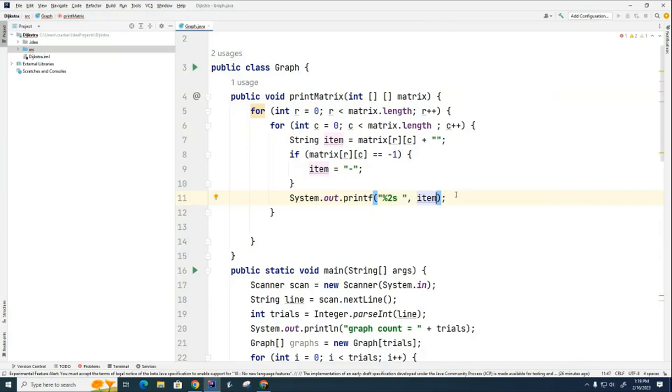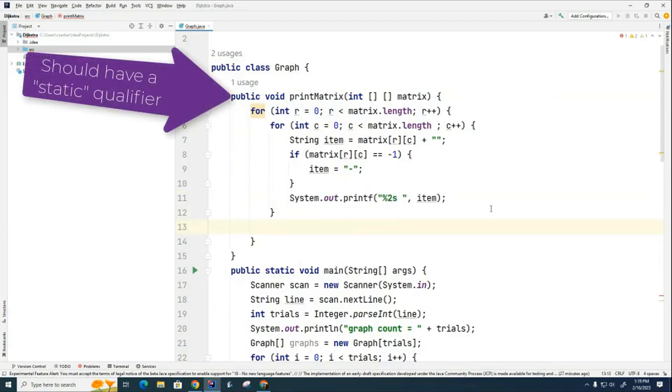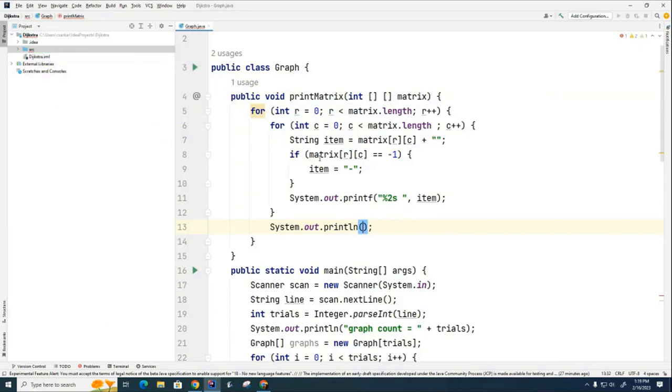Okay, this formatted printing is a skill that's worth having in class. It's not particularly difficult, but it's annoying. And then after each row is printed, we need to print a blank line so that the entire matrix doesn't show up all on one line. So I think that's pretty much the gist of our print matrix method.